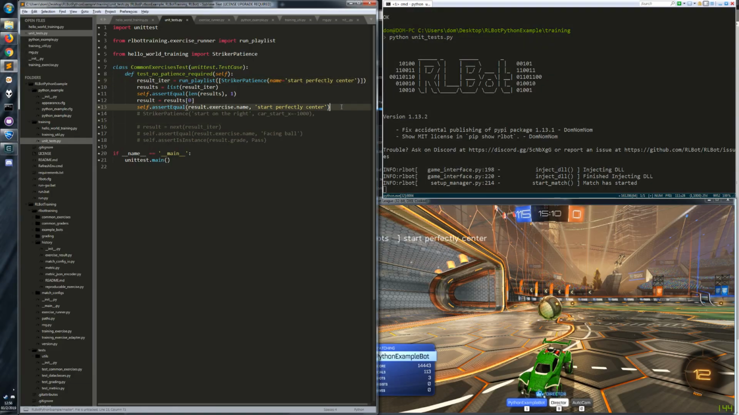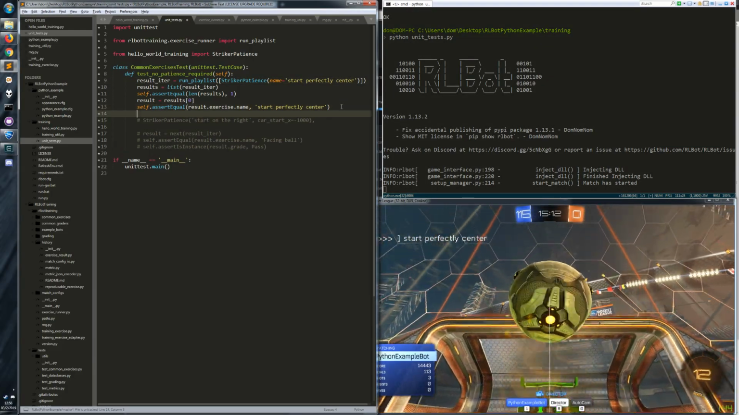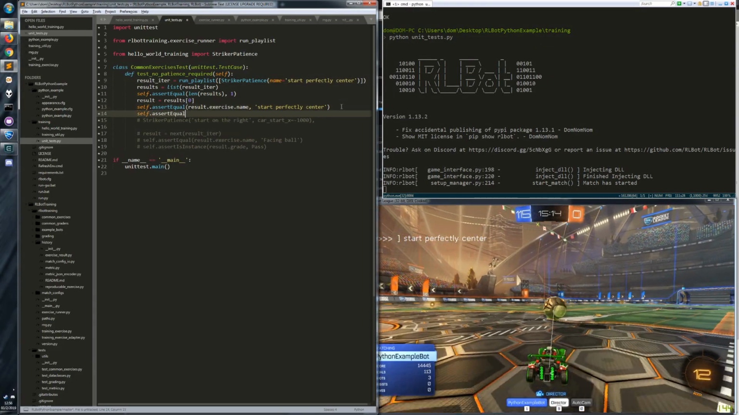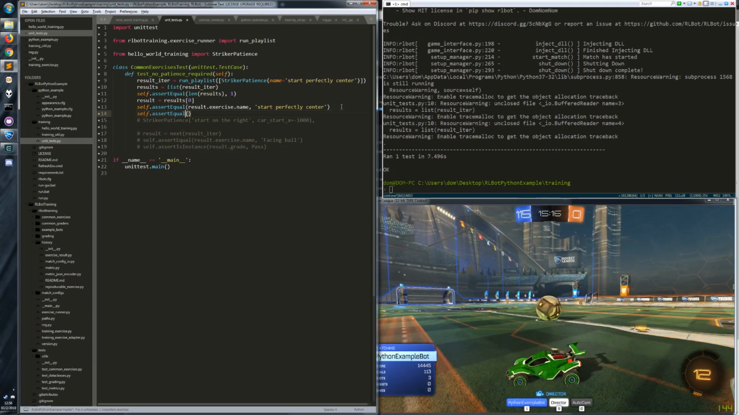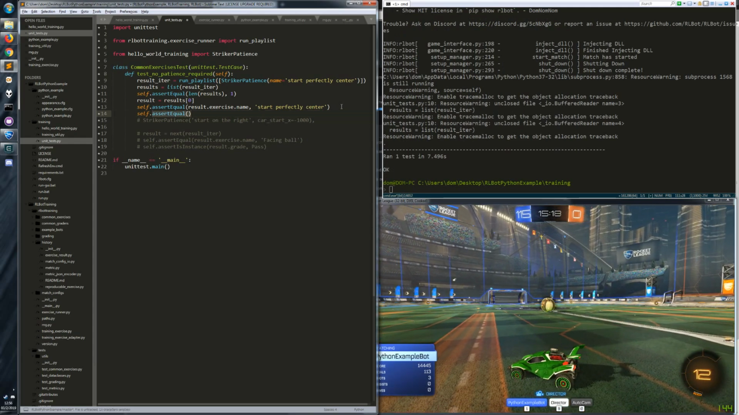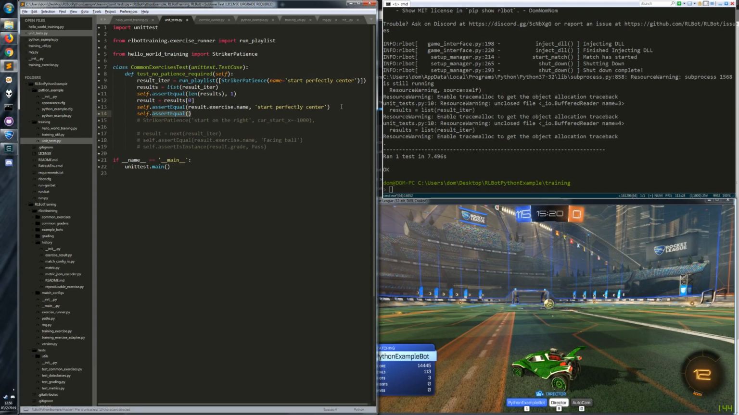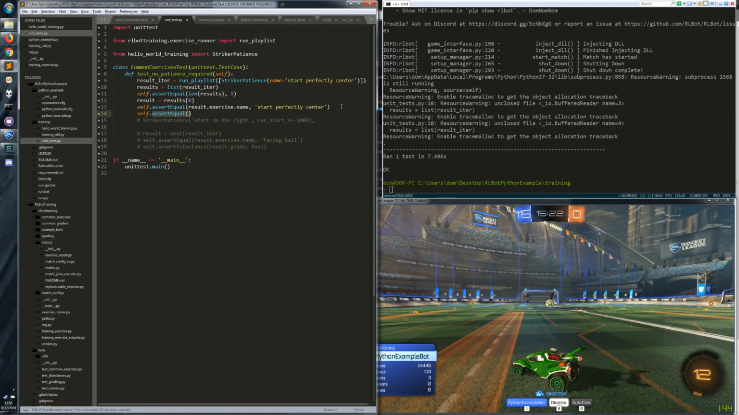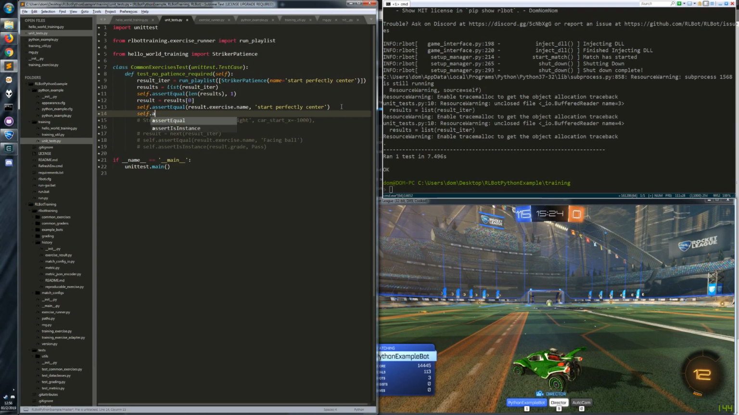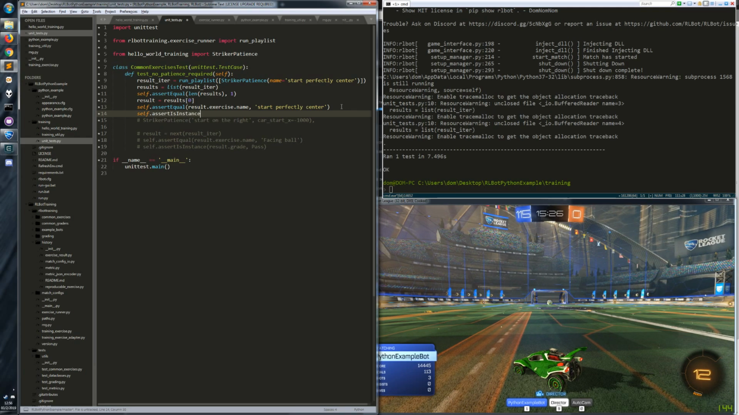But what we're actually interested in is self.assertEqual. I want to make sure that the exercise gave us a pass result. So assertIsInstance.